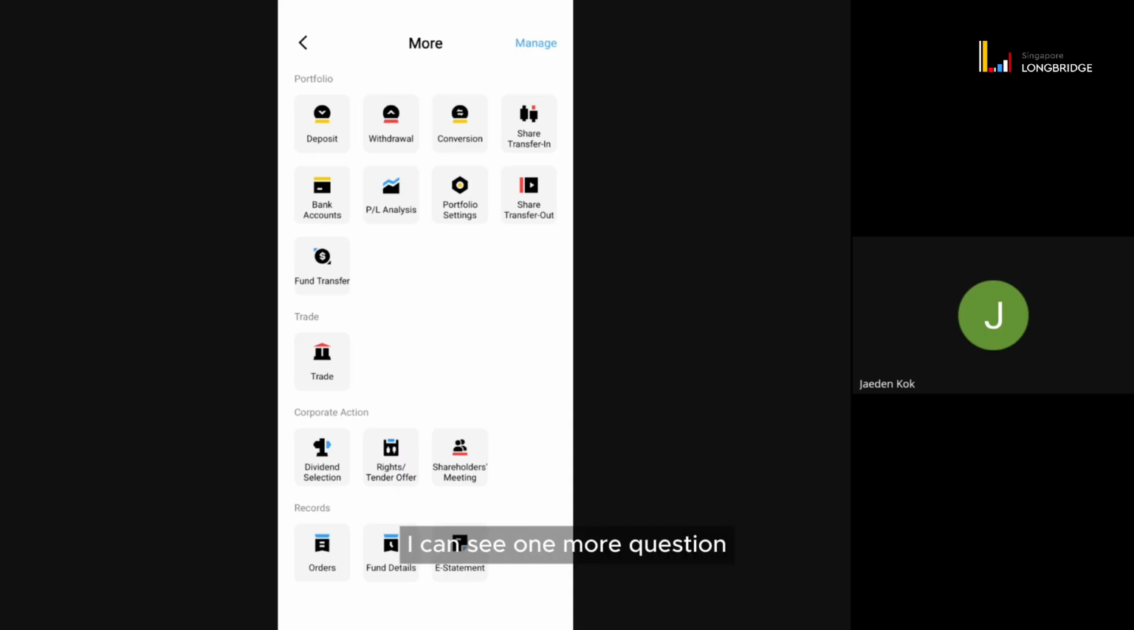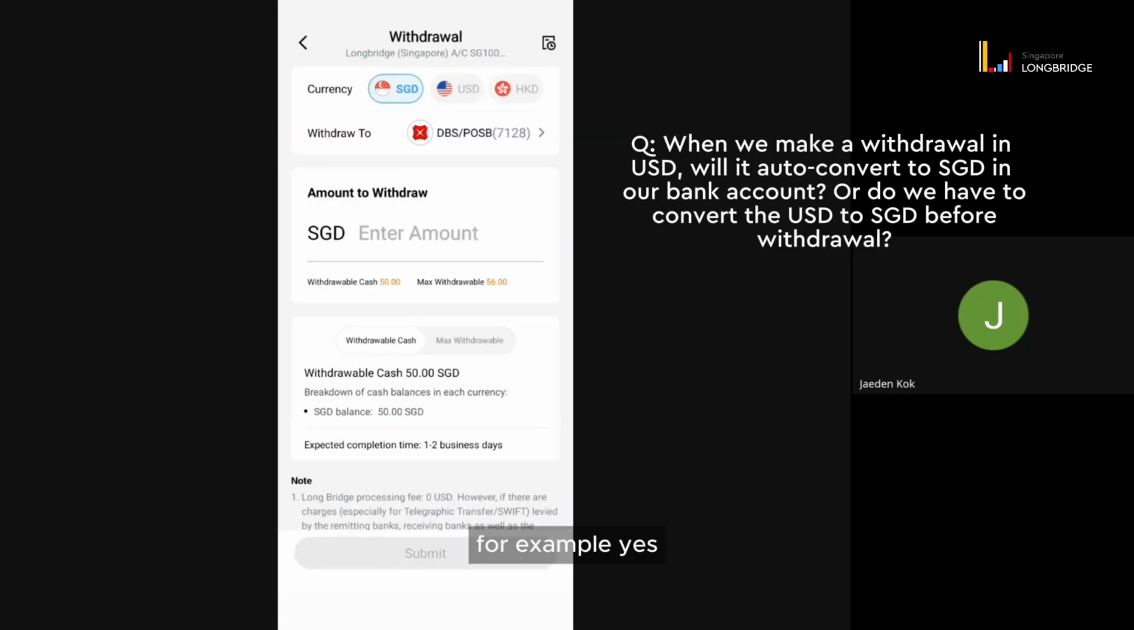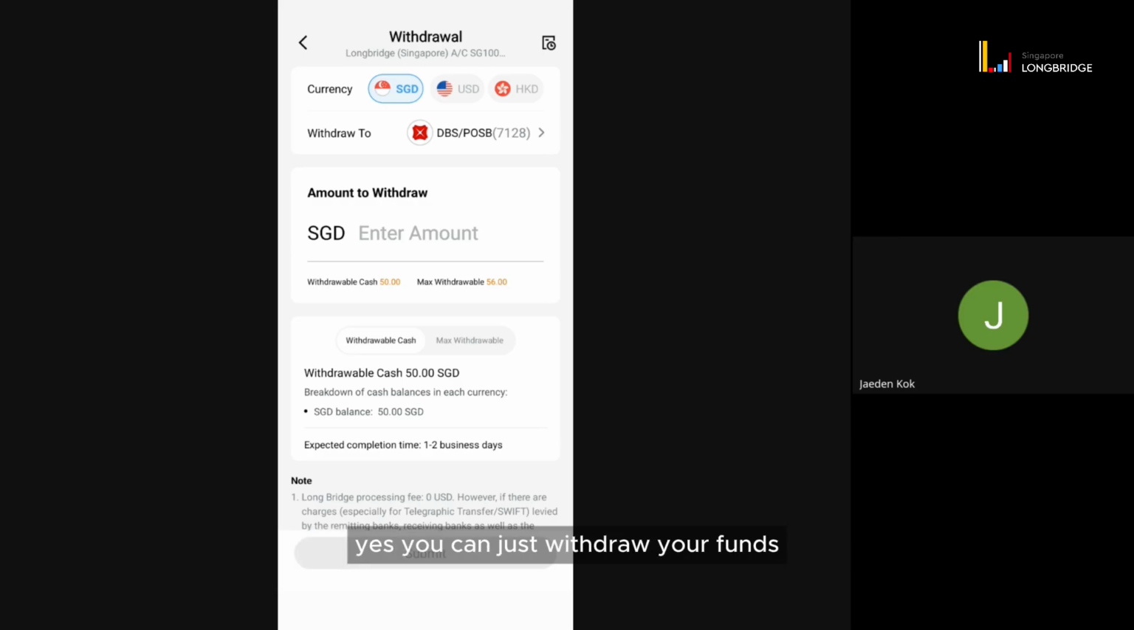I can see one more question, about withdrawal as well. Since we are talking about withdrawal: when we make our withdrawal in USD, will it convert to SGD in our bank SGD account? For withdrawal, I can show you the screen. Let's say you have US dollar or Hong Kong dollar, and your bank account is a multi-currency account. Yes, you can just withdraw your funds to this multi-currency account.